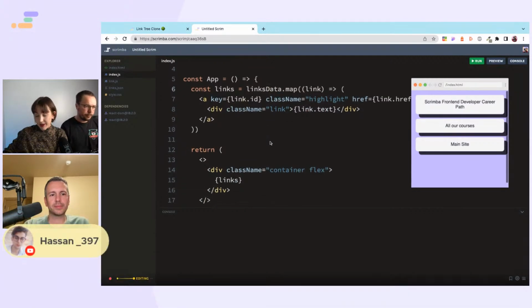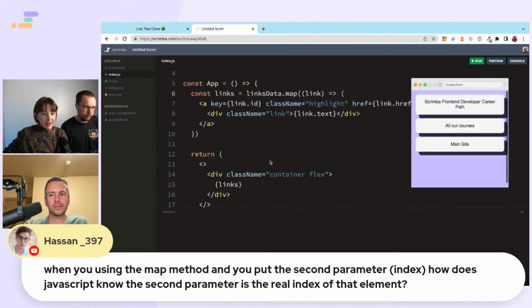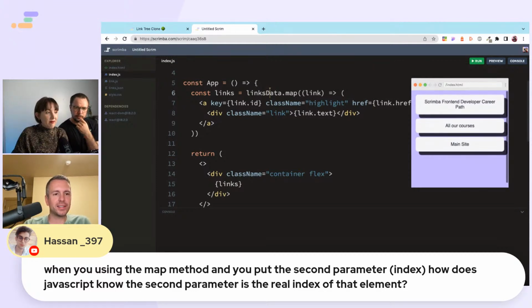Yeah. Hassan wants to know, when you're using the map method and you put the second parameter index, how does JavaScript know the second parameter is the real index of that element? Does it know? It does. Yeah, okay. It does know. So that's not React specific. That's just JavaScript.